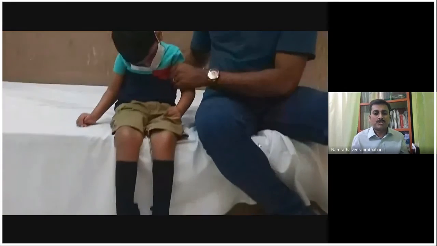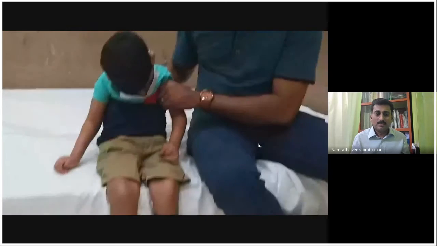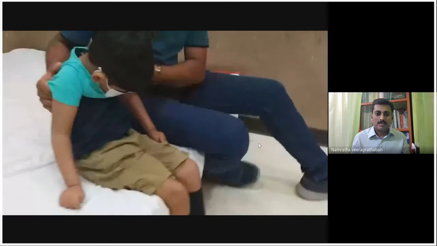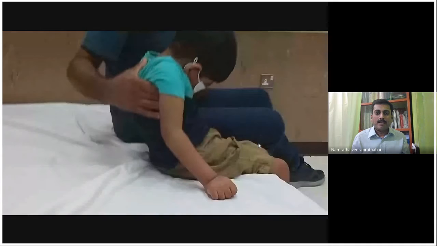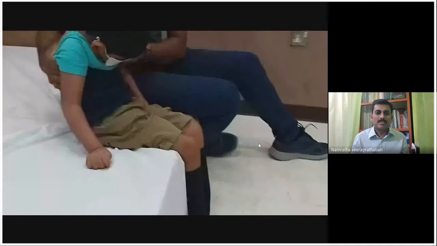And this is his sitting postural analysis. See the way he sits. Even when he's awake, this is the position he maintains. He's having poor sitting balance. He's having poor head control.